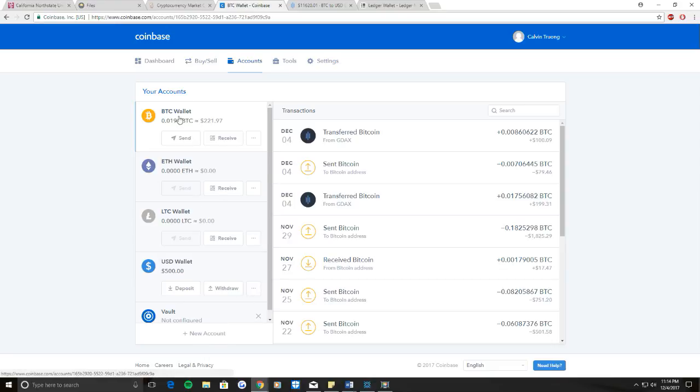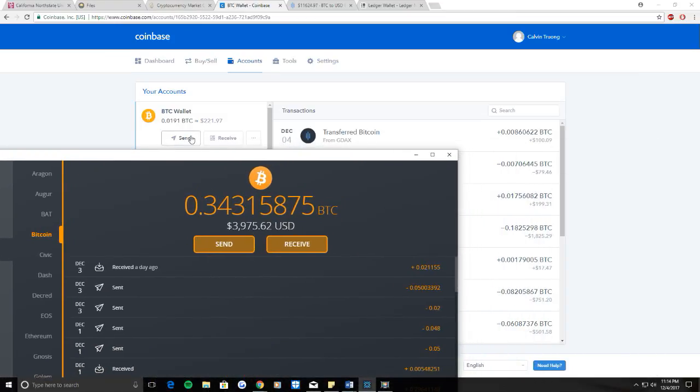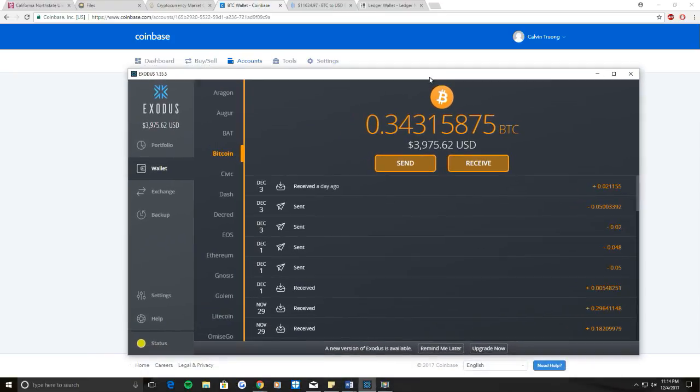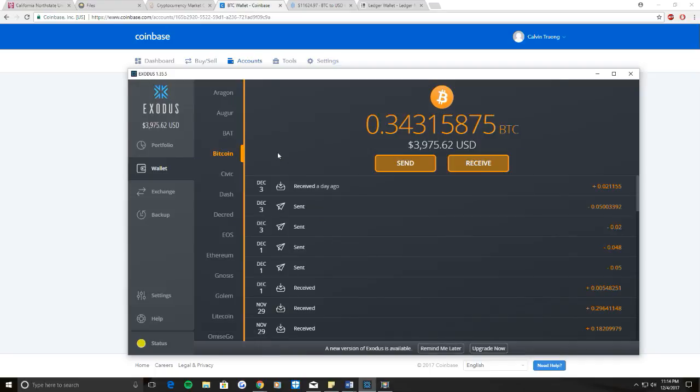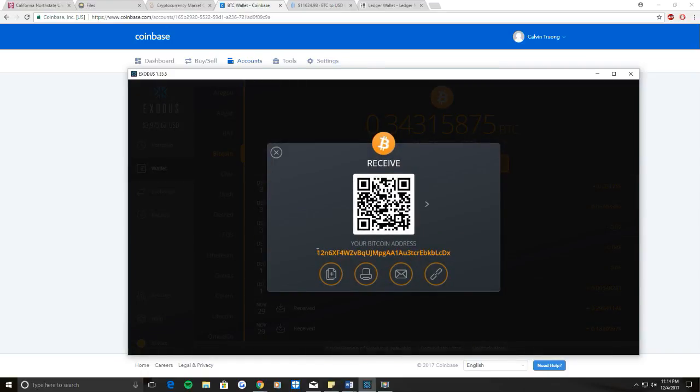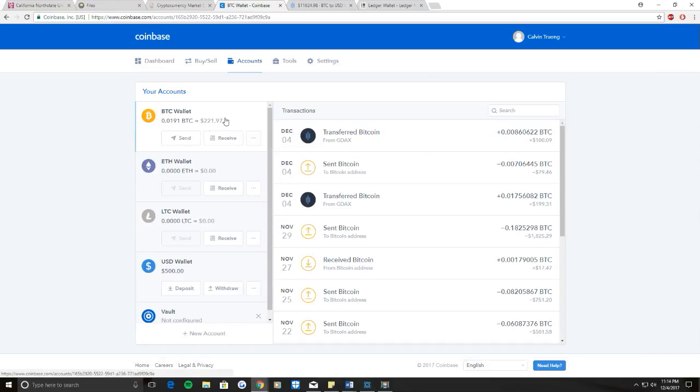So I want to send this to my Exodus wallet to give me better protection against losing my money. You can see I went into Bitcoin here. This is my Bitcoin wallet, and just like Coinbase, there's a send and receive. Today we're going to be receiving into the Exodus wallet. So I'm going to click receive, and it generates this wallet address. I'm just going to copy that. If I click receive again, it's going to be the exact same address every time. So I'm going to go into Coinbase now because this is where my money is. I'm going to go to send.